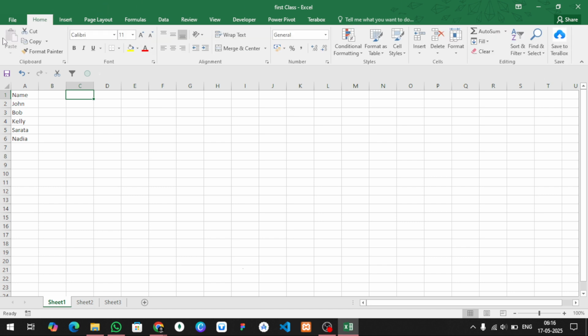Then below, this area is called the ribbon. This white area is called the ribbon. The ribbon is made up of your tabs, and it is made of groups which are inside the tabs. For example, we have the home tab, and inside the home tab we have different groups like clipboard, font, alignment, numbers, styles, cells, and editing.